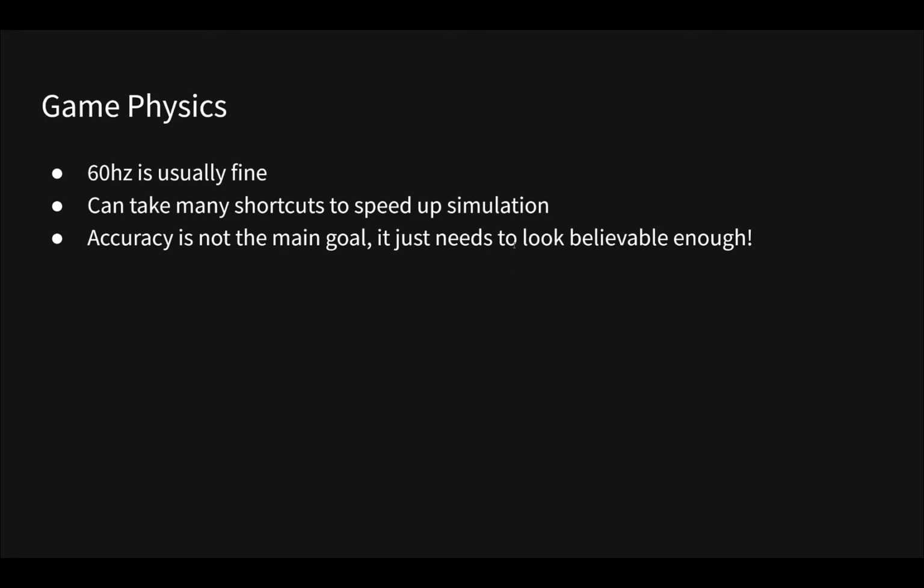Game physics update a number of times per frame. So running game physics at 60 hertz is usually fine, assuming that most people play games at 60 frames per second. This means you have one physics step per frame. And in game physics, you can take many shortcuts in order to speed up the simulation, considering that it needs to be able to update the whole physics world in under, if we're running at 60 FPS, about 16 milliseconds. So as long as everything looks believable enough, everything is good.